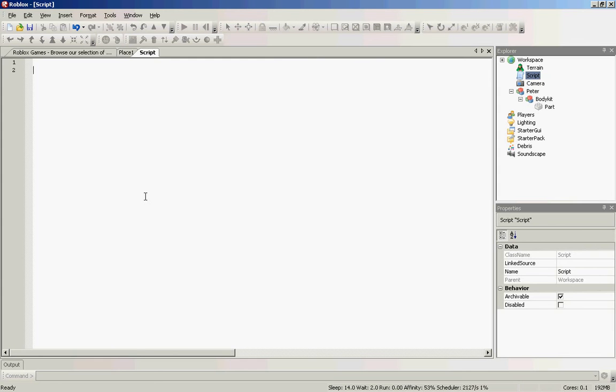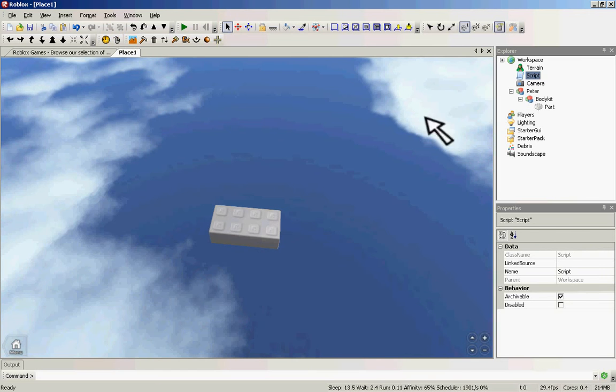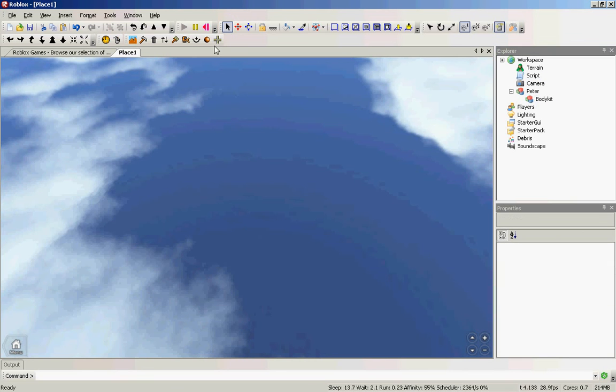But it's exactly the same syntax as down in the command bar, so that's workspace dot Peter dot body kit dot part, which is now called and remove. Okay. So to run this script now, you have to close it. You go up here, and there's a little play button or run button. Click it, and the script runs, and the part's gone.